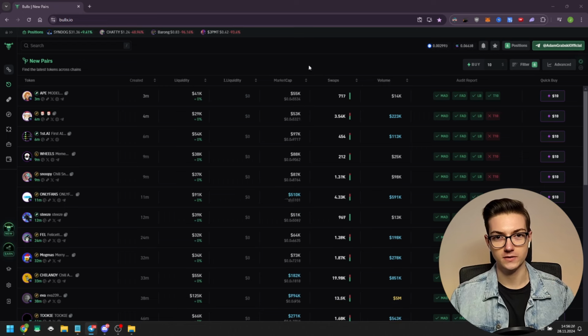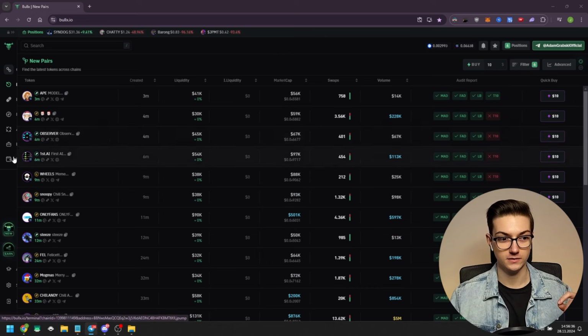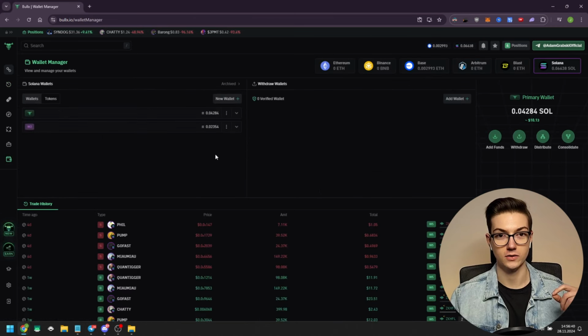And when you first launch BullX, right here in the middle of the screen, you will be able to top up your wallets. However, if you close this section, you just go to Wallet Manager and make sure that you export your private keys. And if you don't have this option to export private keys, you have to create a new wallet and make sure to use only the wallets that you have access to via private keys. Because if anything goes south, for example your Telegram will get blocked, you will have access to your funds.